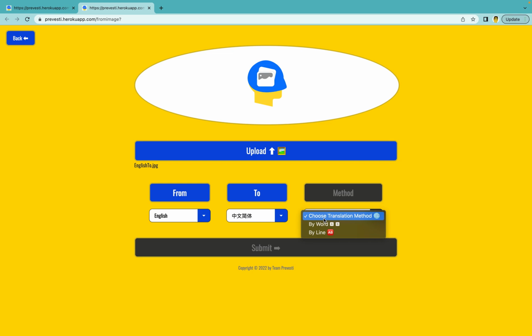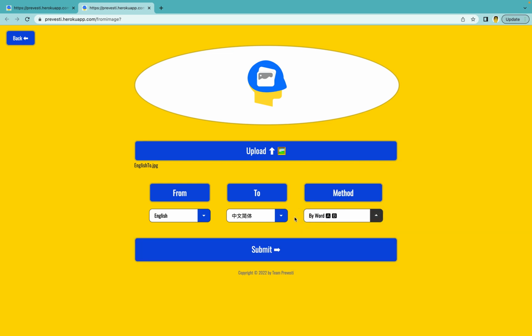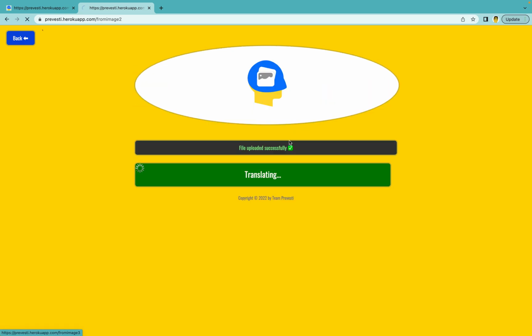So let's say if you want to translate a particular essay, a picture of an essay or a picture of a paragraph, it is more likely and more advisable for you to use translation by line, just because the output of translation is probably going to be a lot more meaningful because the words would not be independently translated from each other. But let's test this feature out one by one. Let's first try to see what translation by word does. Click Submit and Translate.